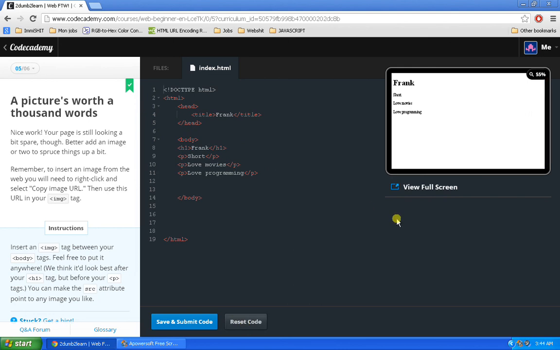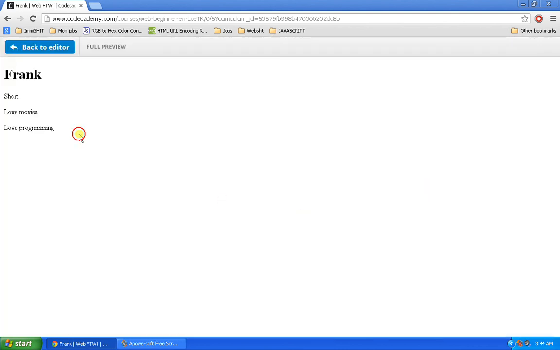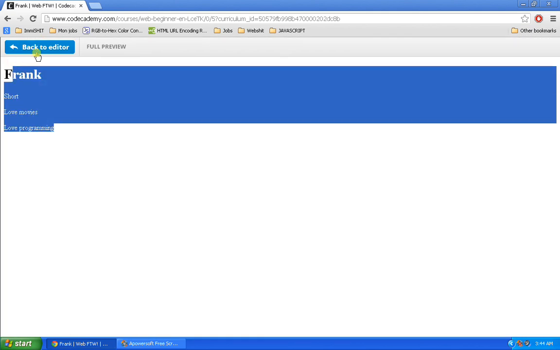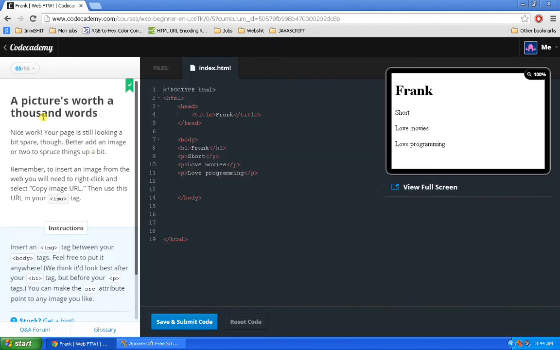Reset code. Guys, look at that. Okay, so with that code right there, your website would look like that. Okay, not that elegant, but we're getting there. Here, a picture's worth 1,000 words. Nice work. Your page is still looking a bit spare though. Better add an image or 2 to spruce things up a bit. Yep, I agree with that.